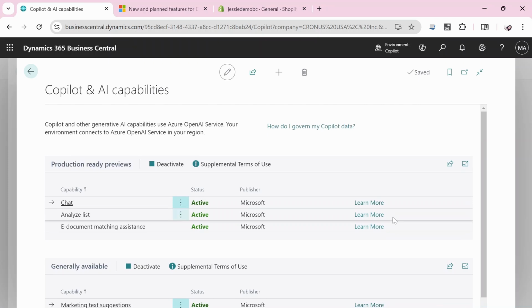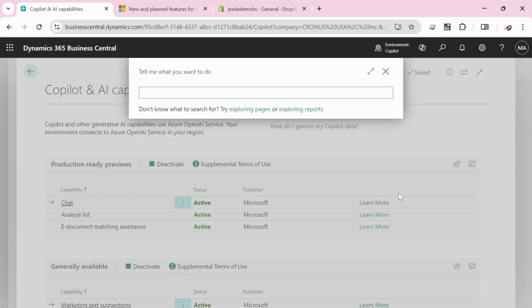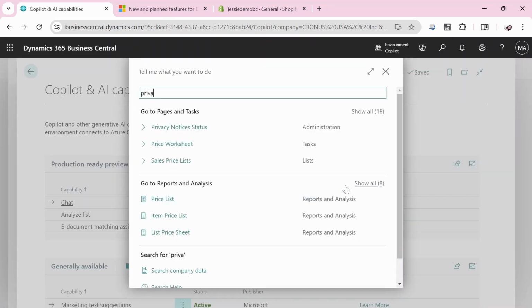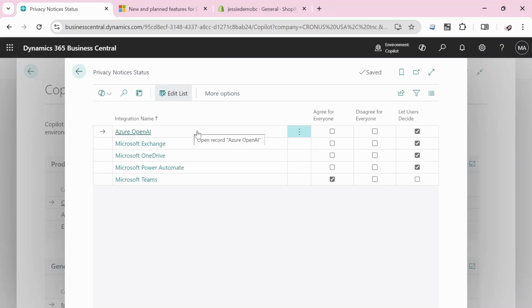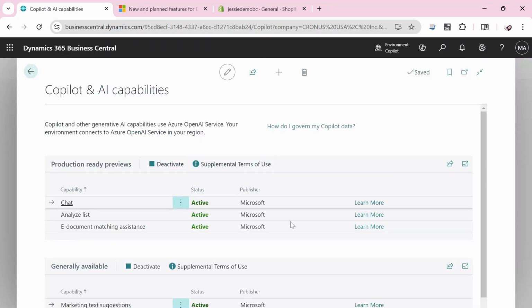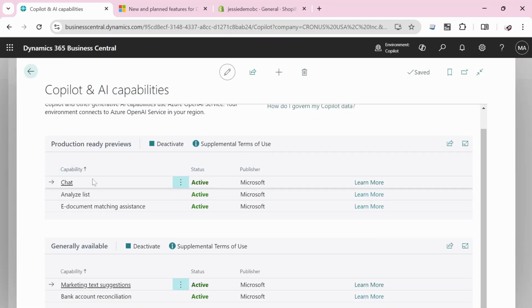So how can you disable Copilot? You can go to privacy notice status, and you see this Azure OpenAI, and you can say disagree for everyone. Once you say disagree for everyone, nobody can use it. If you just want to control a specific feature for Copilot, you can just deactivate the specific feature from this Copilot and AI capabilities page. That's how you can do it.